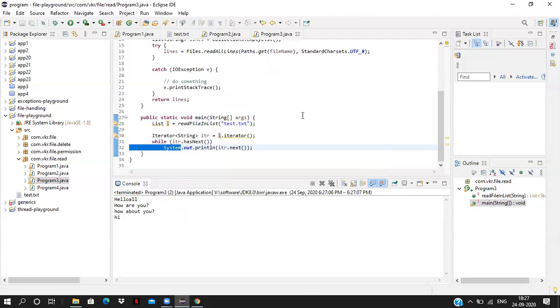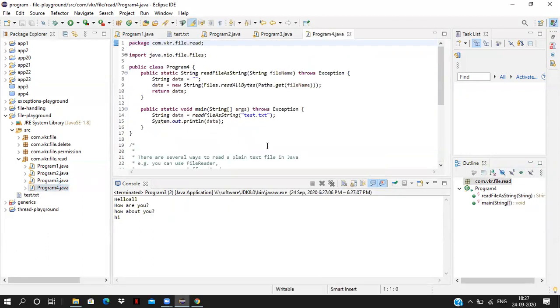Now how many ways can we read a file? We can read a file in 5 ways.